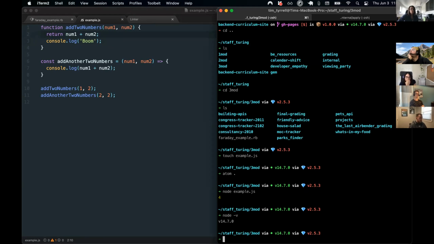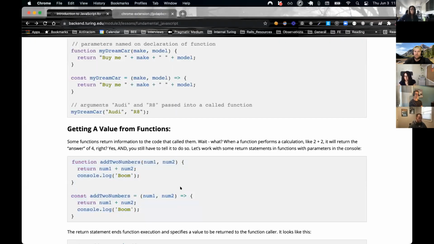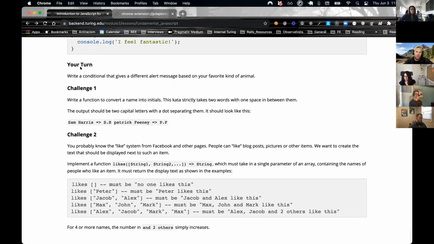Okay, I want to give you all a chance. We're gonna do 2, actually there's probably not enough time for that. So let's spend 20 minutes, and I'd love for you to start with challenge 1 here. Don't worry about this, but start with challenge 1. If you reload the page, this kata will go away, and sorry, that was a typo from before. Write a function to convert a name into initials.